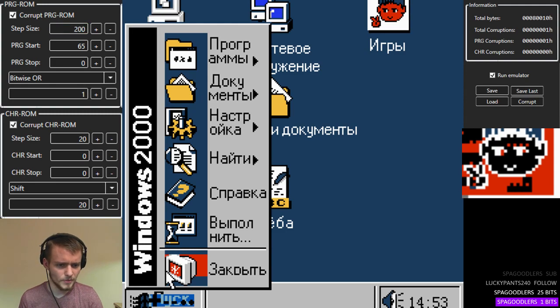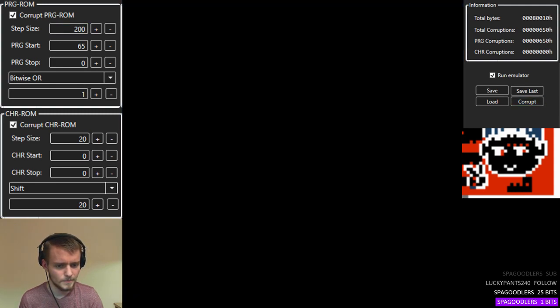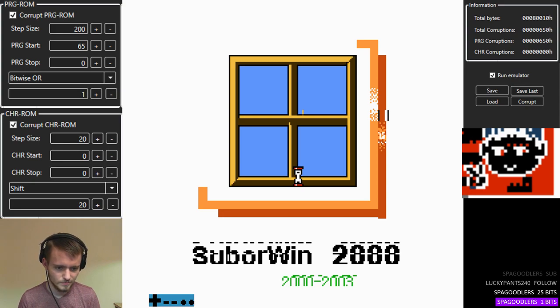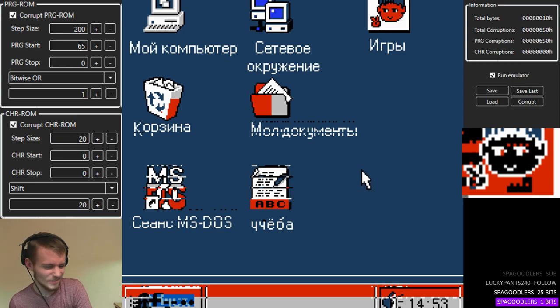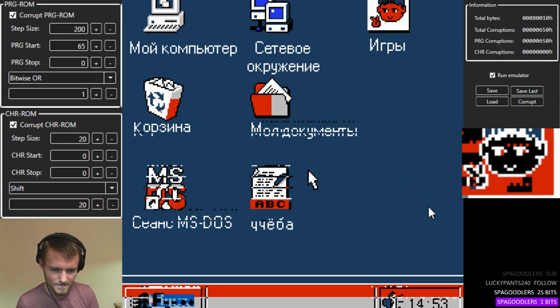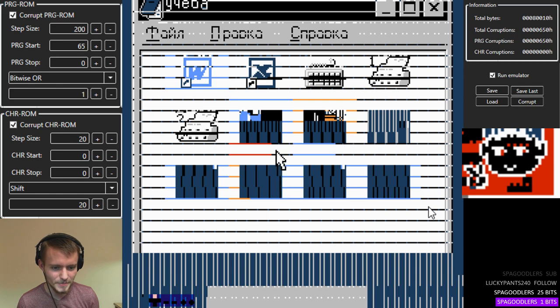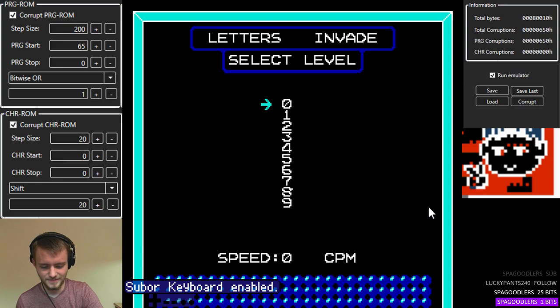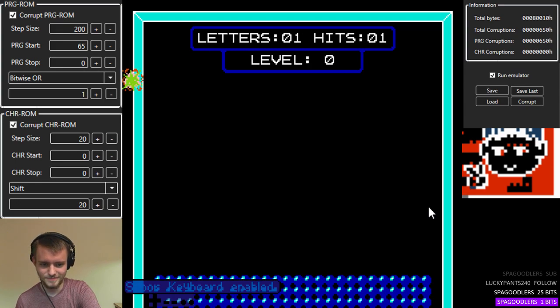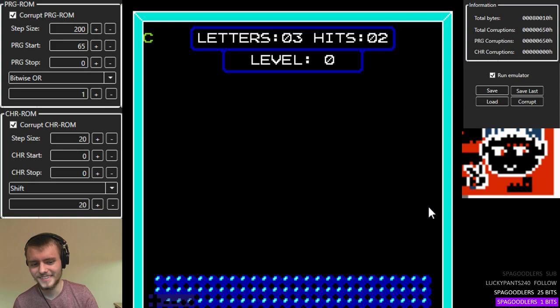Alright, step size at 200. And if the menu runs like this, we'll keep it open. Oh, it's a very, very red corruption, I like that. Can we do any games? Can we still play our favorite typing game? We can! They're still a little off screen, but that's alright. Actually, they're all on that side of the screen.